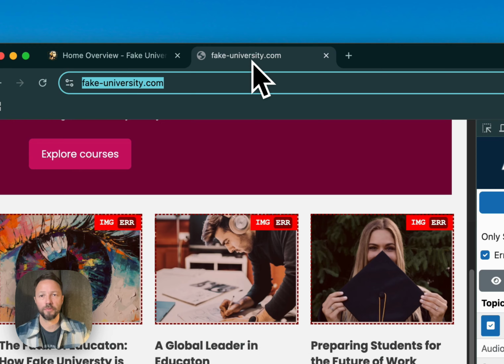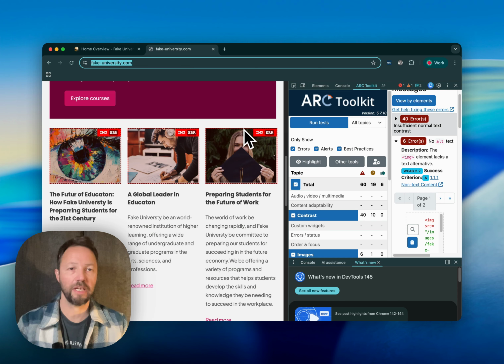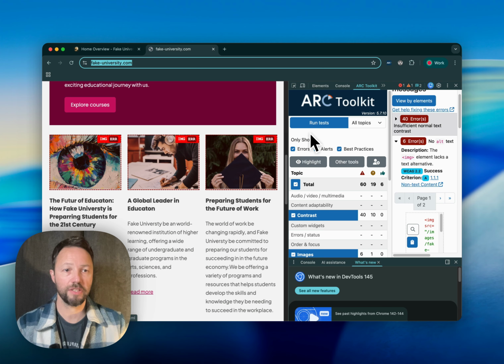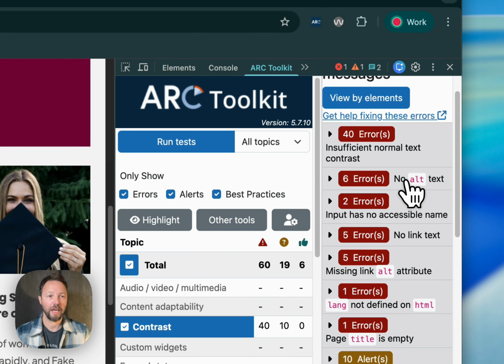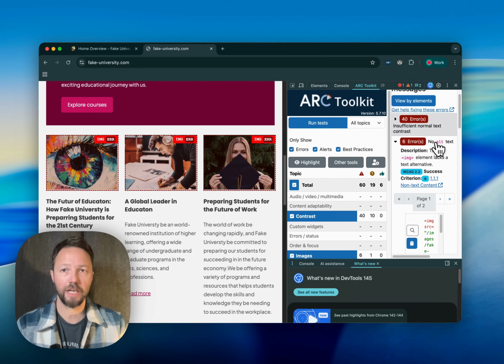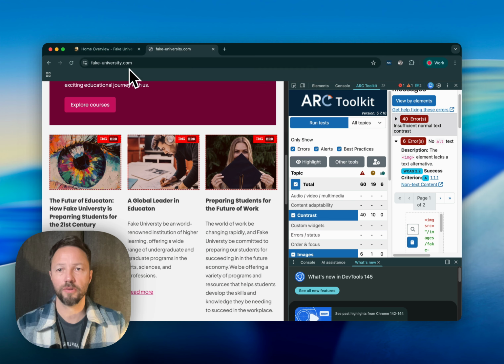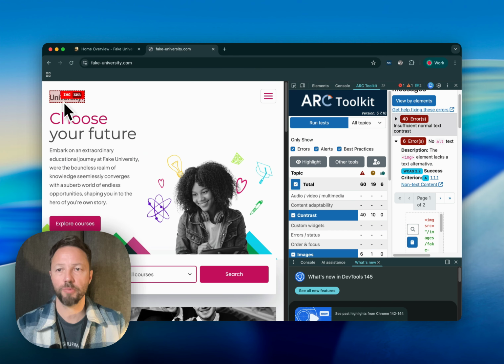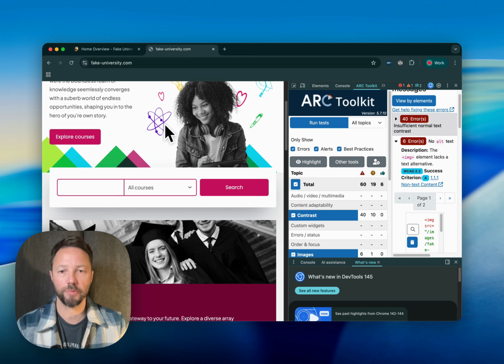If we go to the Fake University website, I've already run a scan on this using ARC Toolkit. You can see over here that there are 6 errors related to alt text, and we're going to log those into Labrador. The first one's right at the top of the page here. We can see that there's an image with university in it, but there's no alt text that goes with that.